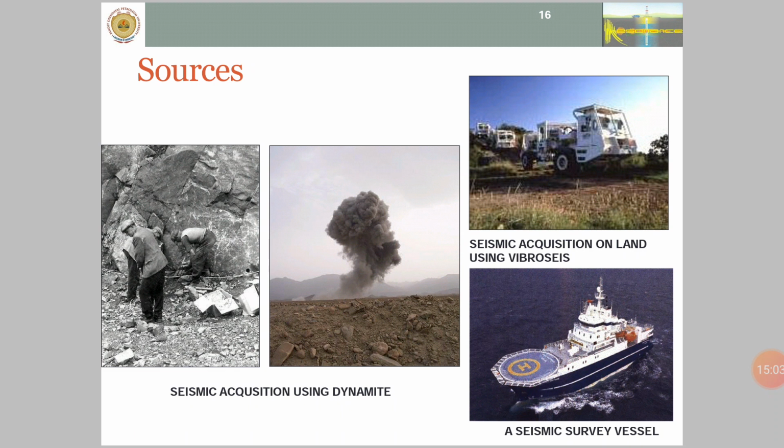Now also we should understand what are the sources which are used in seismic. These are seismic acquisition, which is used with the help of dynamite. On the top we have seismic acquisition on land using vibroseis, and at the bottom we have a seismic survey vessel. I have given you an exercise to decide on what are the types of sources you will be employing for acquisition of seismic.